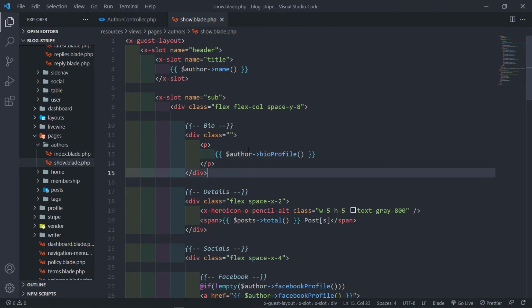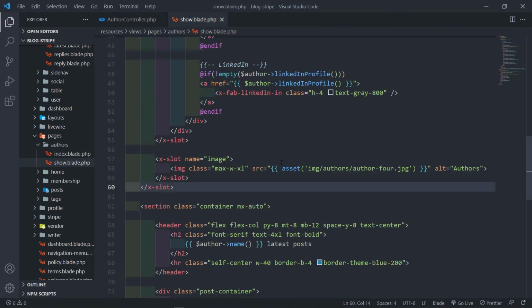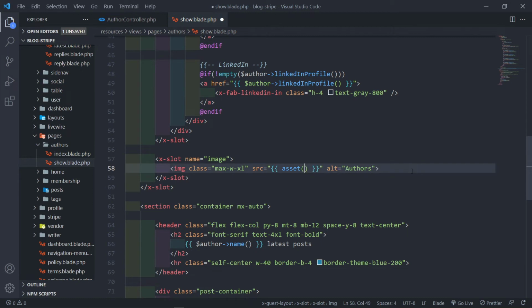All right, just like that. Okay, so you can obviously add any styling you want, but everything works good. All right, the next thing that we have a problem with is the image, because this is not updating. So we're just going to add the image of the author.